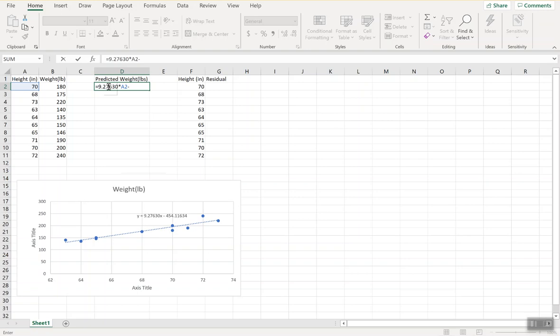Then I do minus 454.11634. So this is no different than if I plug 70 into my regression equation. I hit enter, and I now have my predicted weight.